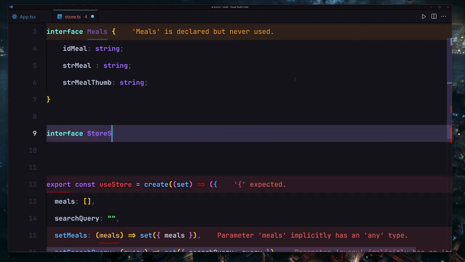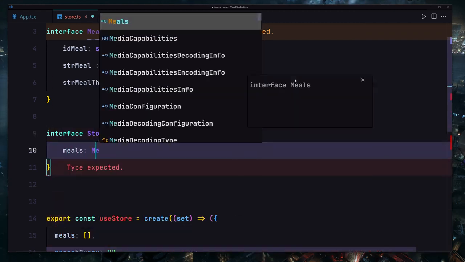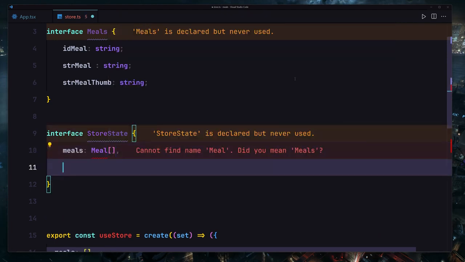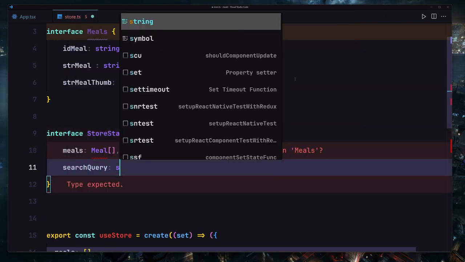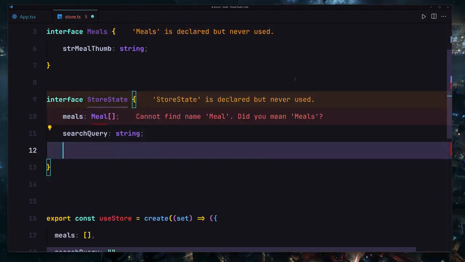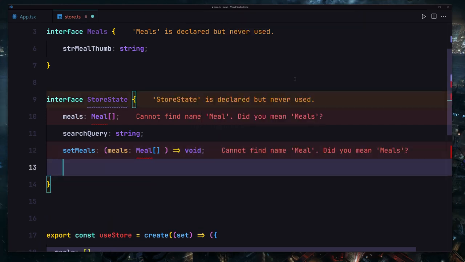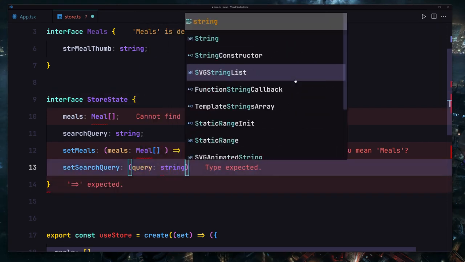So I'll write StoreState, and provide our meals inside there. That's going to take an array of Meal, and we also have to specify our searchQuery, which will be set to a string, not a comma but a closing tag. And now let's use our setMeals, and here we are going to be defining our meals, and it's going to take a Meal array. And finally we have to return void from there. So I'll use void, and then setSearchQuery. It's going to be taking a query as a parameter, and that's going to be a string.